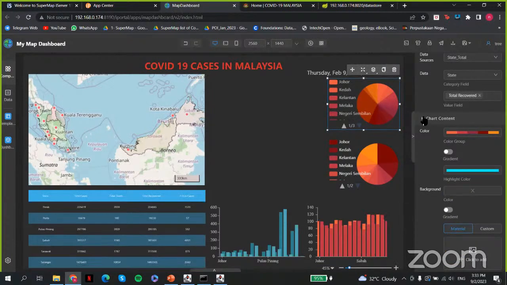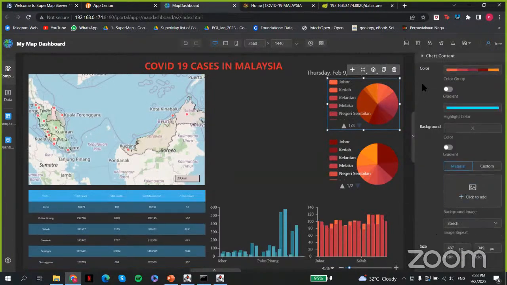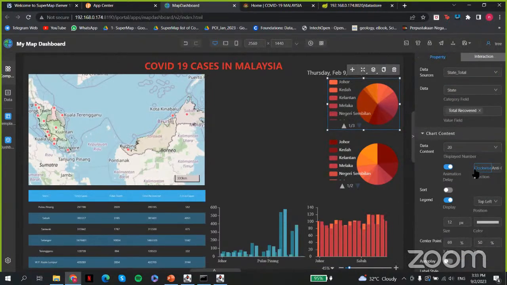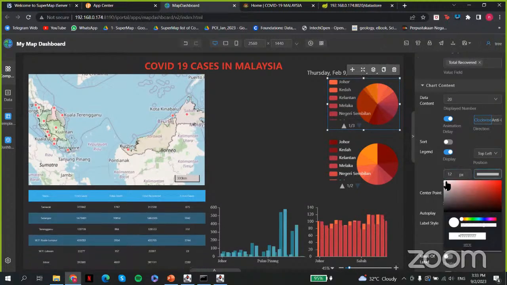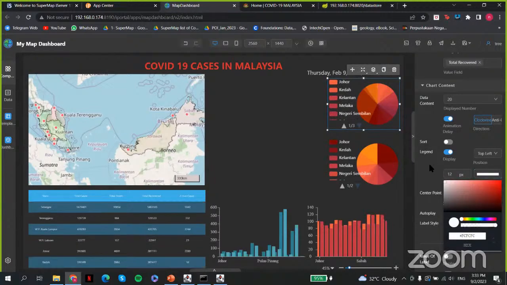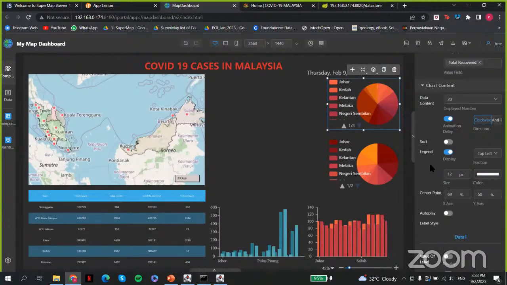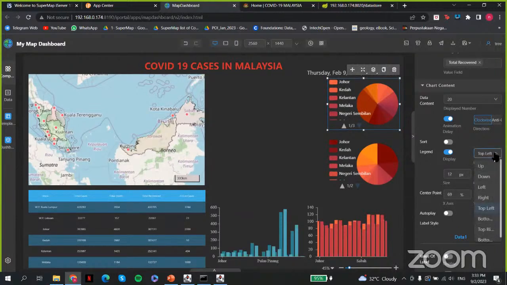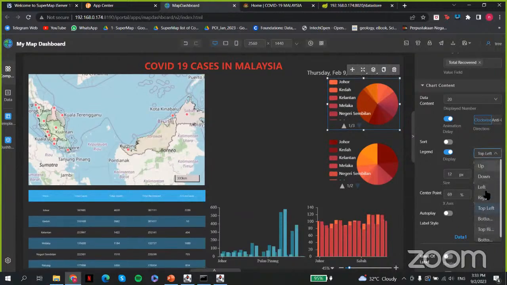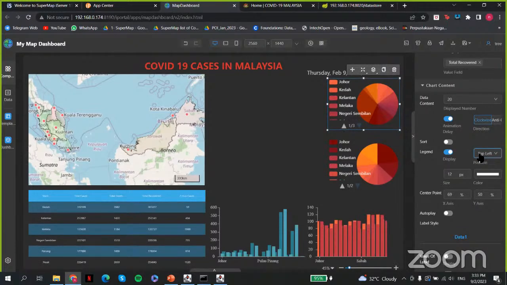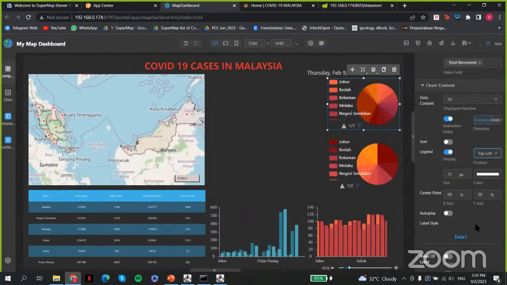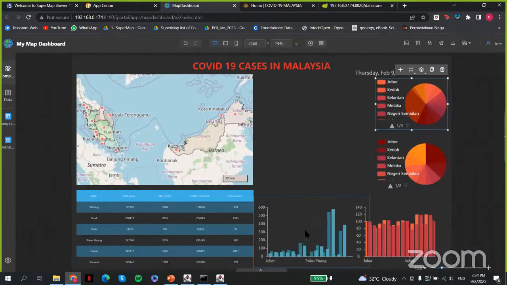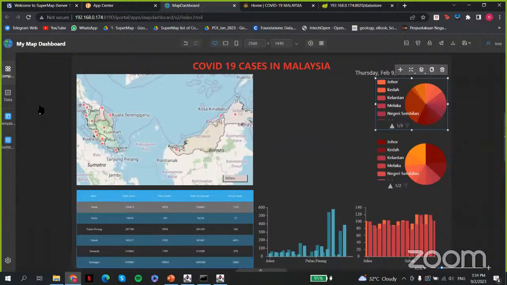And then the chart content, you can change it here. Okay, and then you can change the colors of the wording. The legend will be on the top left, or however you want it to be, up, down, left, right. It's okay, you can change it. Okay, that's how. So this one.